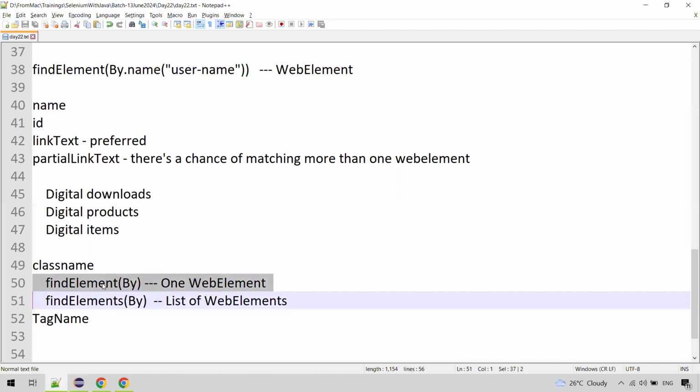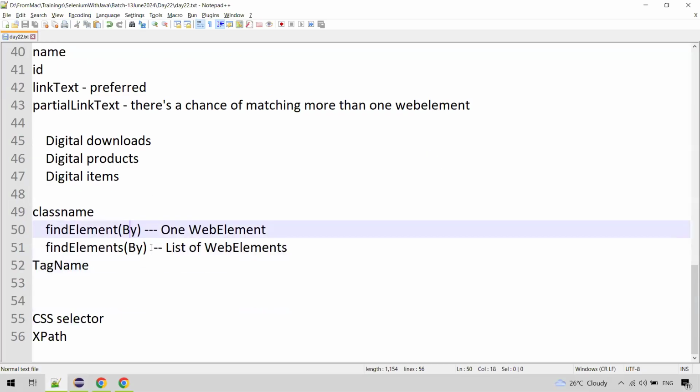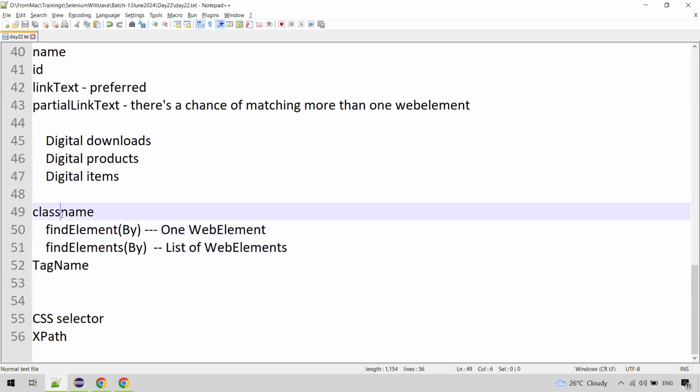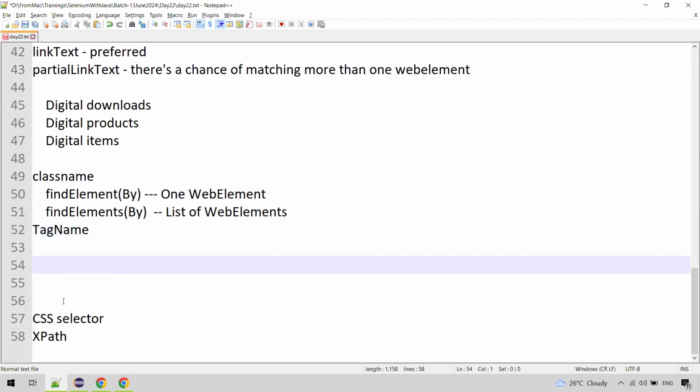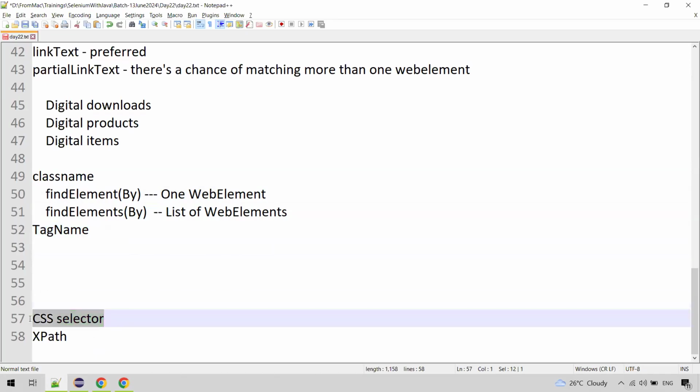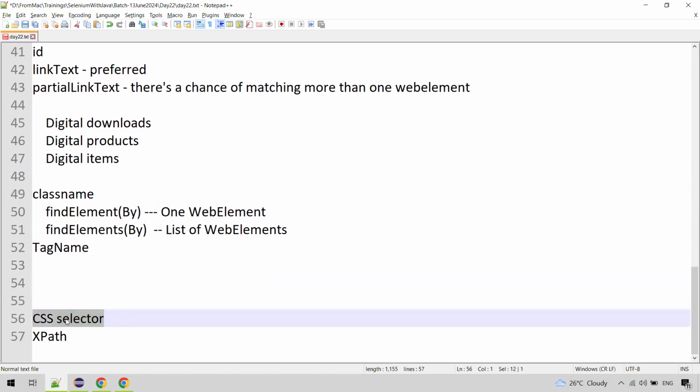Simple. The findElement method returns one web element. The findElements method returns a list of web elements, matching more than one web element on the web page. And for that, we'll use the methods for class name and tag name in the By class. So these are also present in the By class. We use these locators to identify the web elements. CSS Selector and XPath are big topics, so we'll discuss them in the next session.